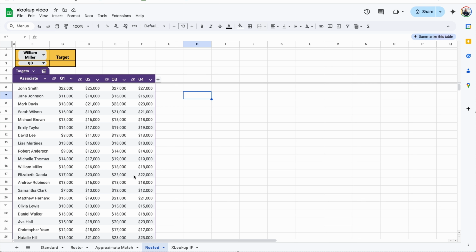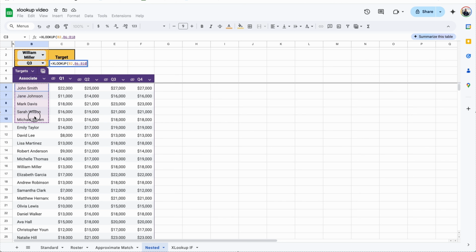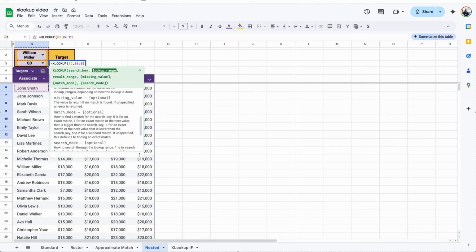Now, what if you want to have a vertical lookup and a horizontal lookup? That's where nested XLOOKUP formulas are going to come into play. And like I said, this doesn't exist normally based off of its standard version, but if you get a little bit creative, it does. So we're going to type in equals XLOOKUP. We'll select the associate as the search key, put a comma, and then we'll select the lookup range. I'm just going to select a few and then delete the rows so that way it goes all the way through the end of column B. Put a comma, and now we want the result range.